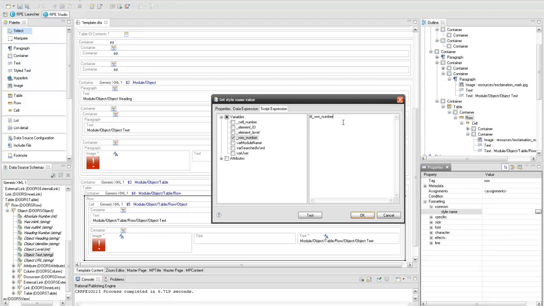A script expression allows you to enter calculated values by creating JavaScript snippets to process the data attributes. For example, script expressions can combine data attributes, trim white spaces, and transform numeric values into textual descriptions.